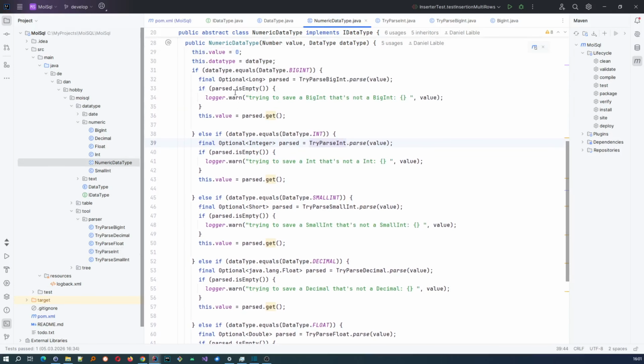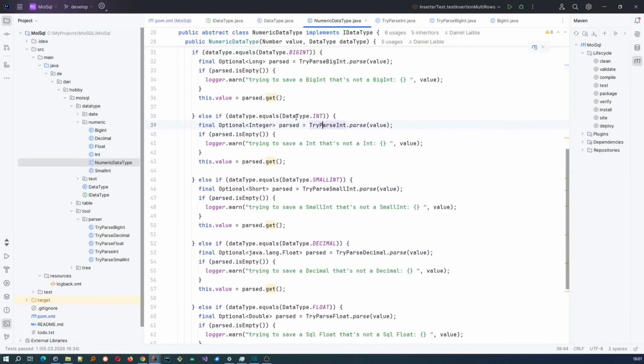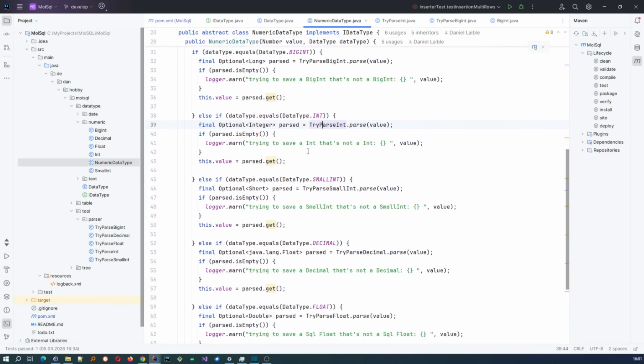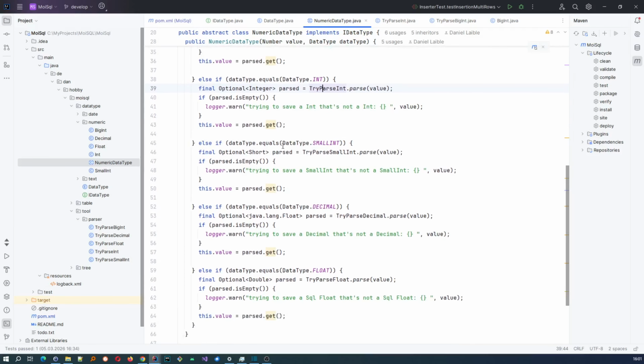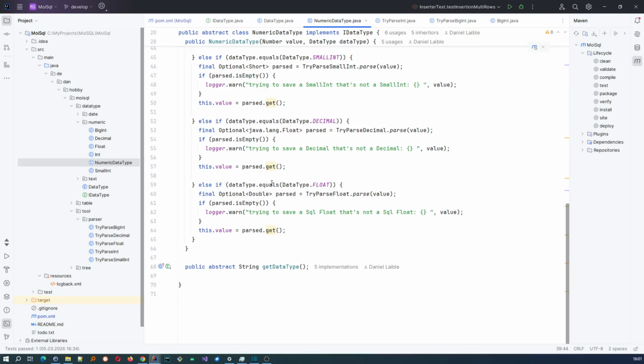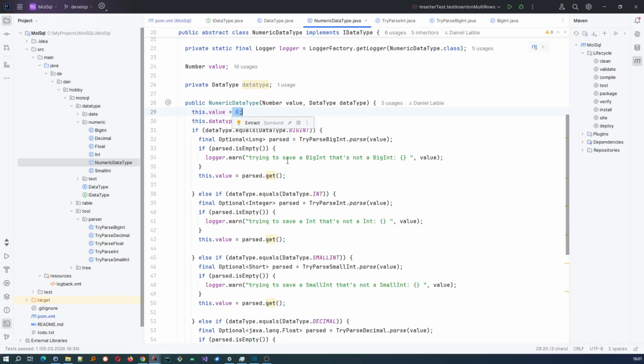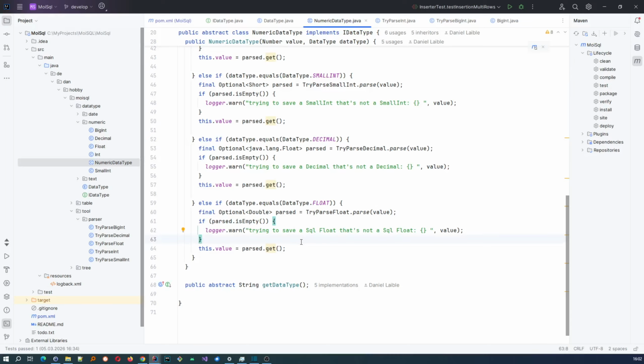You get it. So this is a big if-else block where, if the data type is a big int, then parse it with this class. If it's data type int, try parse it with this class. If the data type is a small int, then try to parse it with this class, and so on. And if all those don't work, the value still is 0. That's important. So we don't get an exception. We need to work on that because that's not perfect. However, we don't get any exceptions.